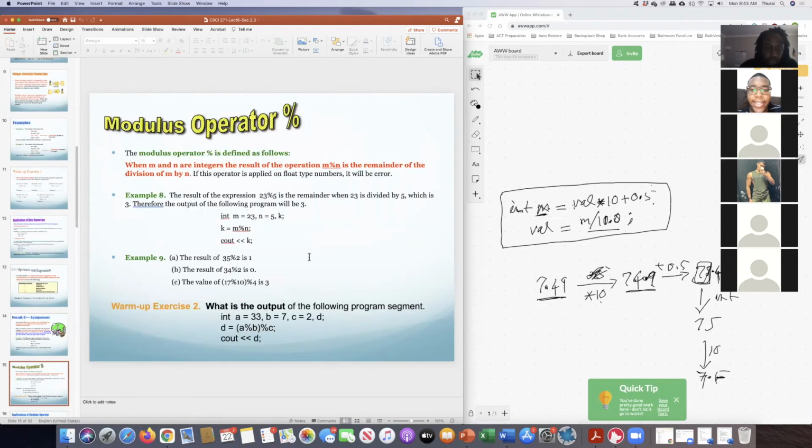All right, so going on to the modulus operator. The modulus operator is applicable only for integers. So if I write m modulus n, where m and n are integer variables, then this will produce the remainder of dividing m by n. So here is an example. M is 23, n is 5. Then m modulus n is the remainder of dividing 23 by 5.